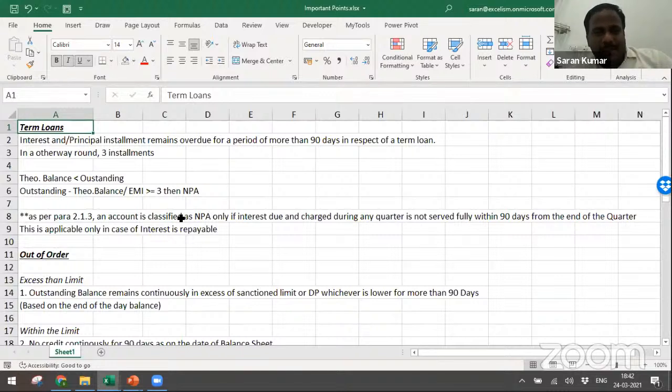That means it's good. But when theoretical balance is less than the outstanding balance, the other way around, outstanding is more than the theoretical balance. That means outstanding is just piling up. As on today, ideally, outstanding must be 10 lakh, but 15 lakh outstanding is there. That 5 lakh is the difference we need to identify. Ideally, this difference must be the last 3 months EMI. Yes or no? So if we calculate outstanding minus theo balance divided by EMI, and that is greater than or equal to 3, straight away it is an NPA. No argument, because it's a very clear-cut calculation.